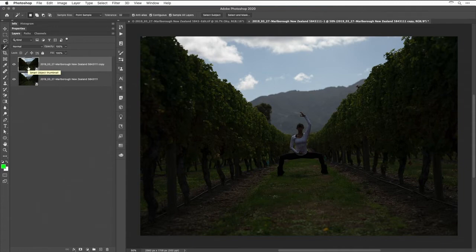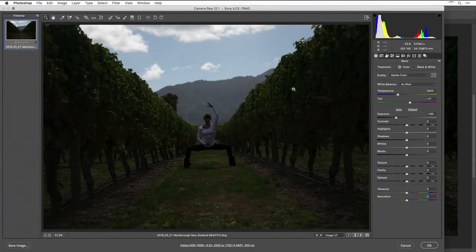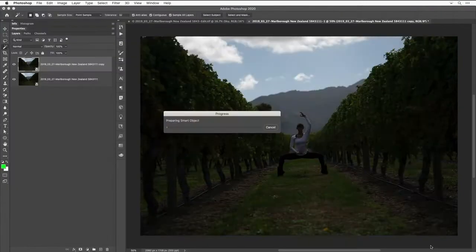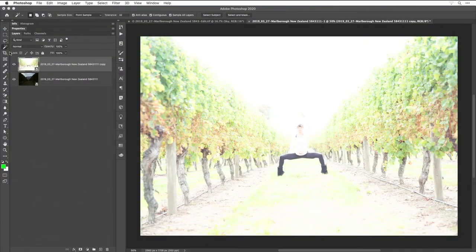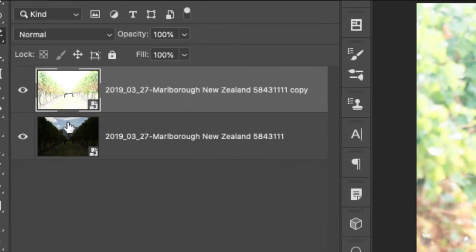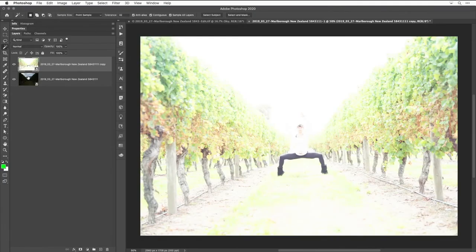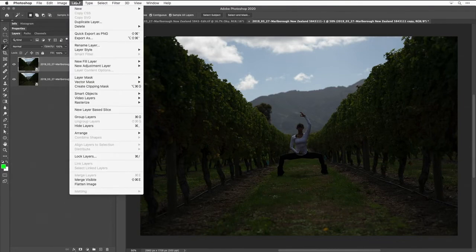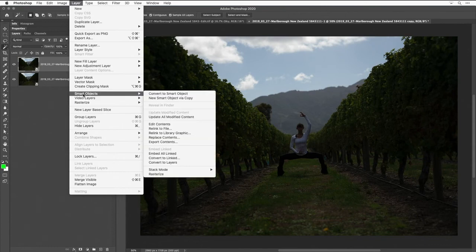Let's double check to be sure. I'll double click on the thumbnail for the layer. I'll change my exposure like I did before, click OK, and if you look in the Layers panel, you can now tell that that one is independent of this. I'll choose Undo because I didn't really want to make that change. And so remember, I did that by Layer, Smart Objects, New Smart Object via Copy.